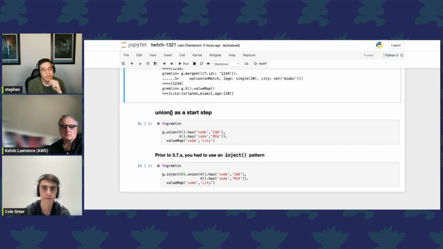Again, I'm really excited to see this in Neptune. Excited to start getting the feedback from folks using it, to see how this is changing the way they're writing their Gremlin and hopefully being helpful in making their applications a little easier to develop.